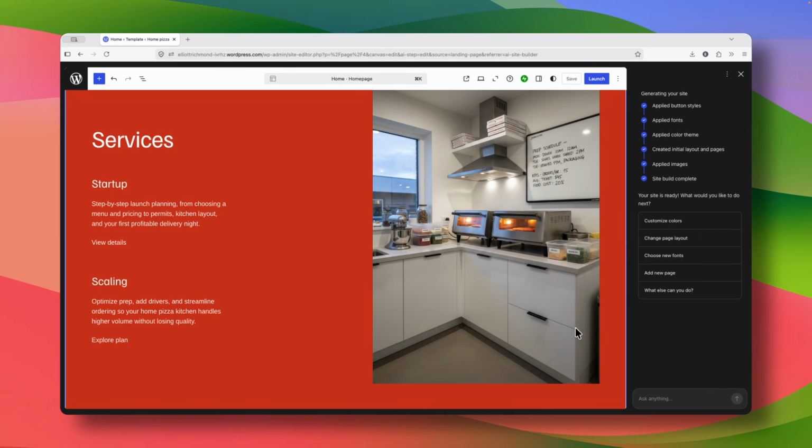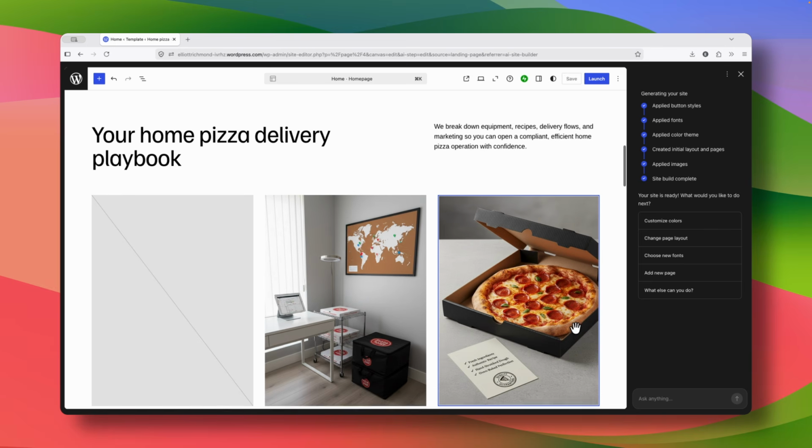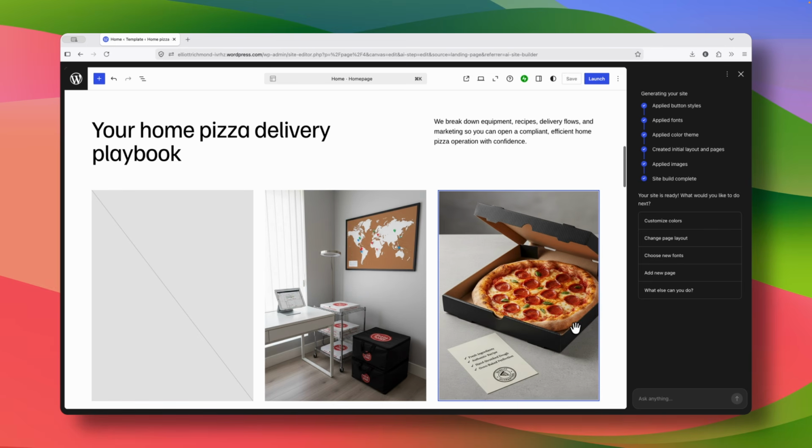Is it perfect copy? No. You'll probably want to rewrite it in your own voice, but it's structured correctly and it gives you something to edit rather than something to write from scratch. The images are AI generated and they're decent enough. They match the theme, they're not going to win awards, but they fill the space properly and they give you a site with a finished feel. You can always swap them out later with your own photos. And we're not done yet.